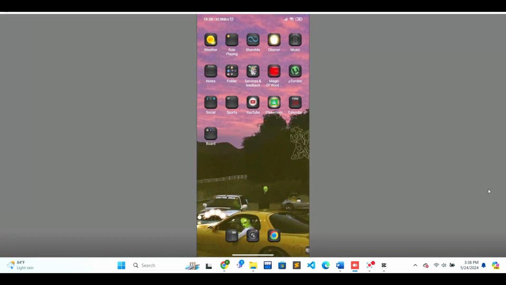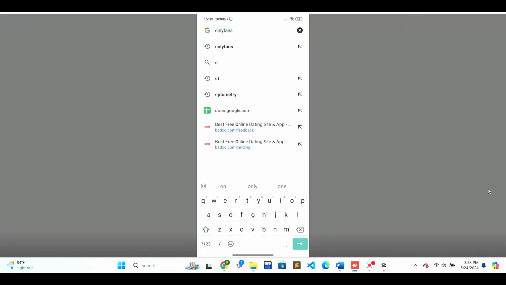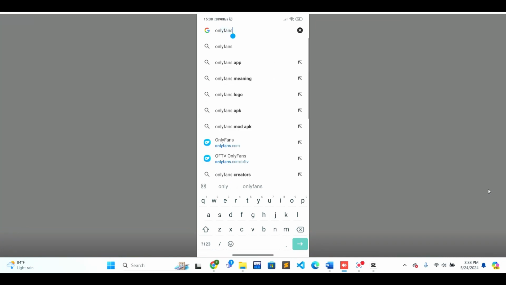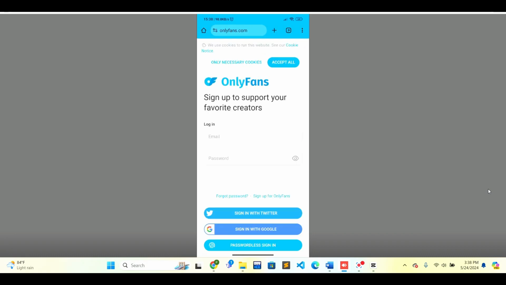Now let's get started. Firstly, you need to open the web browser on your device. When you open the web browser, there is a search bar. Just click on the search bar and type OnlyFans. When you have typed it, just click enter or search. This is the web search result that is shown to you. Now you just need to click on OnlyFans, which is the first web search result.